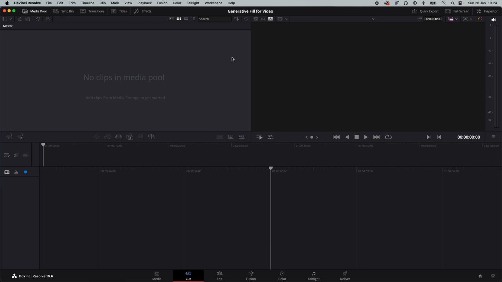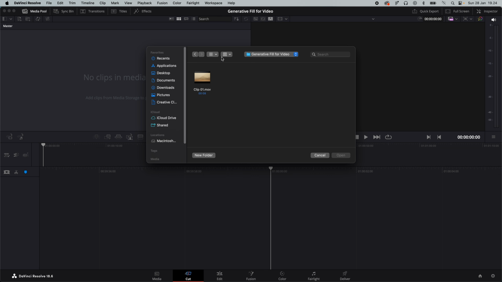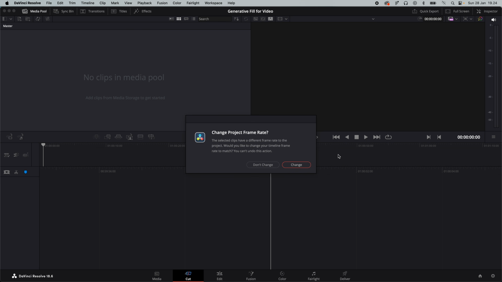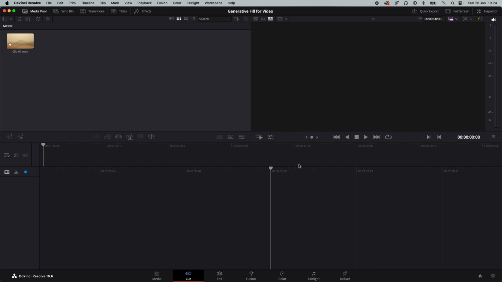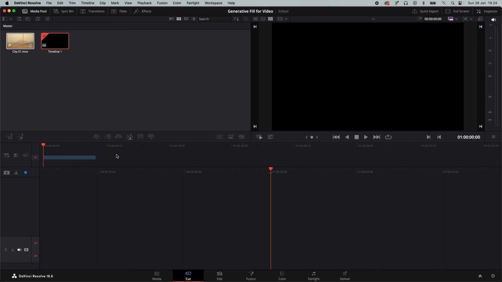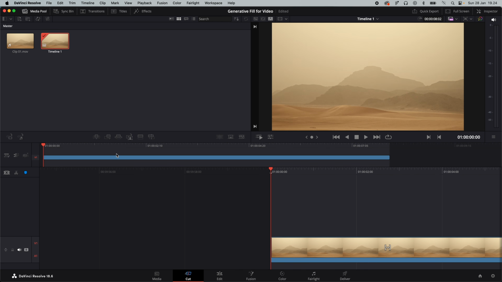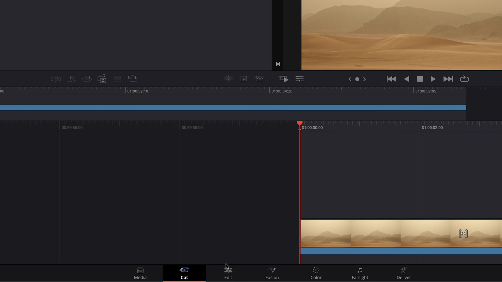Let's go. So I just opened DaVinci Resolve, and the first thing I'm going to do is upload my clip into the media pool. You can just drag and drop your footage here, or you can press Command I on your keyboard to import your footage. Press open and press change. Now we can simply drag the clip down here to create a new timeline. Let's switch to the edit page down here at the bottom.